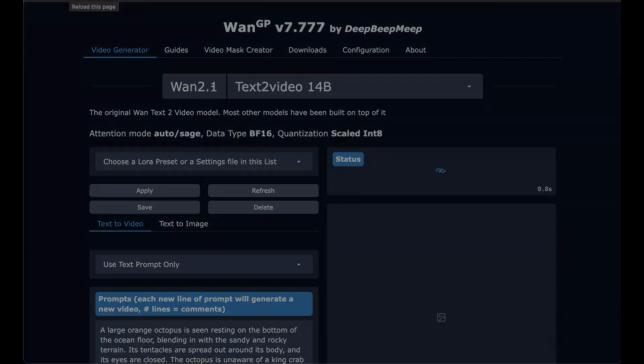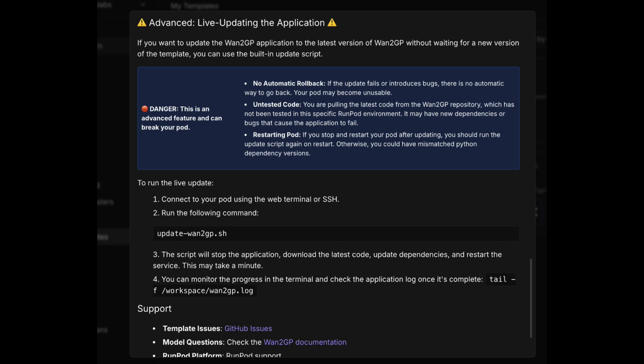The gotchas are there's no rollback. So once you've updated, you're updated. And it hasn't been tested in this environment. Before I publish the template, I test it first to make sure it works. So you're going in uncharted territory here. And the last gotcha, if you do stop your pod and then restart, you're probably going to want to run the script again to make sure your dependencies line up correctly.